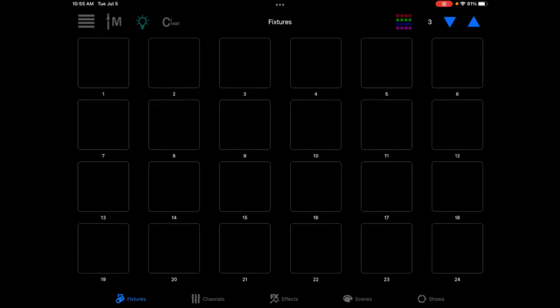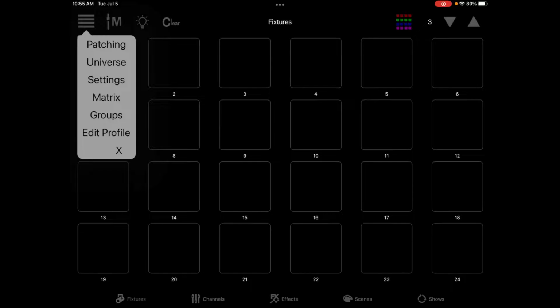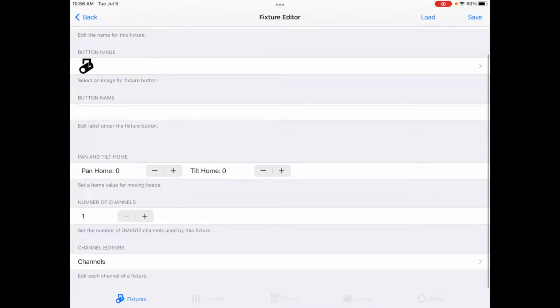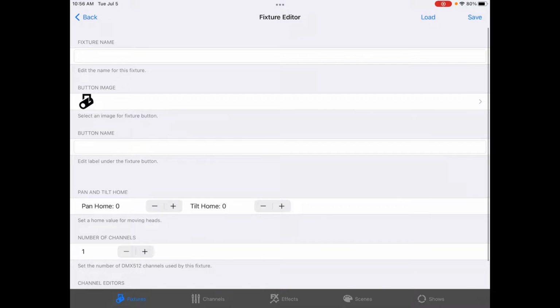I'd like to do a quick run through of how to use the newer profile editor that was recently added. From the fixtures view, you hit the drop-down menu and you hit Edit Profile, and you see the fixture editor that's always been there, but this is one that you can use to just start from scratch without having to patch a fixture first. And it looks just about the same. It just doesn't have the DMX start address and stuff on there.